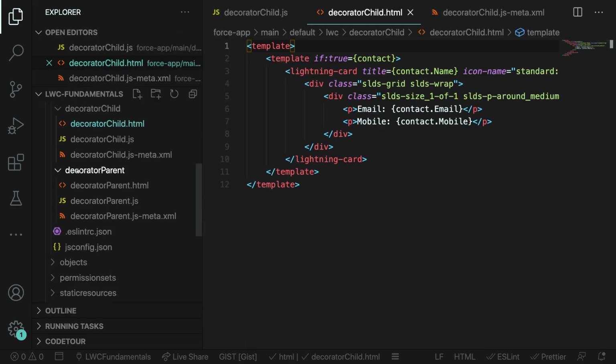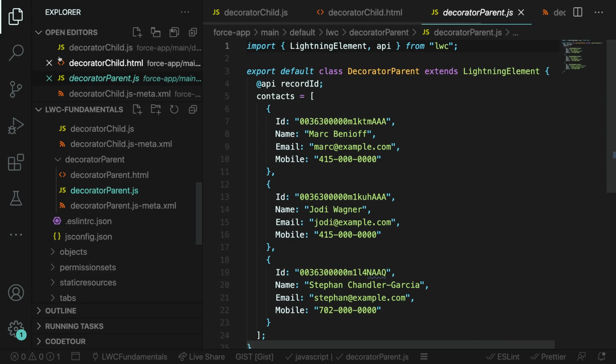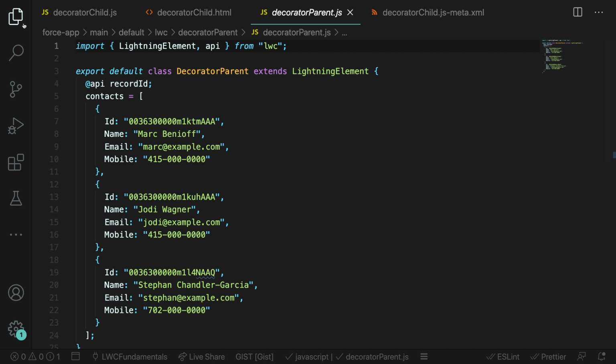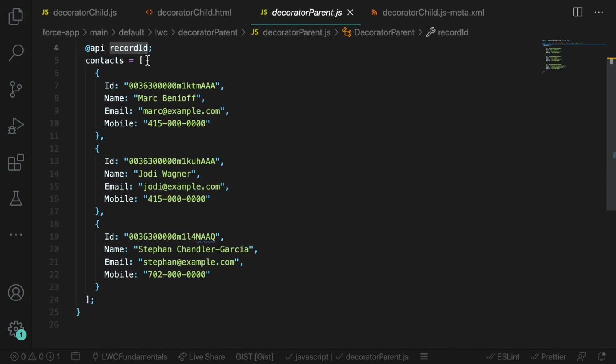Now, let's go ahead and open up the decorator parent's JavaScript file. Here you can see that we're taking in the record ID from the page, and then just referencing a sample list of contact records that are stored into an array. We're going to use this array for building the component before we learn more about getting data from the server, which will be something that we cover later in this decorator series.